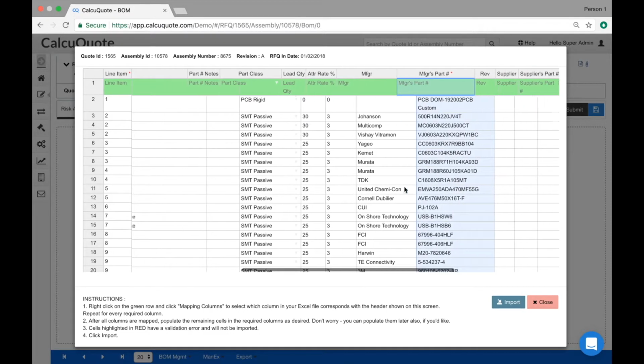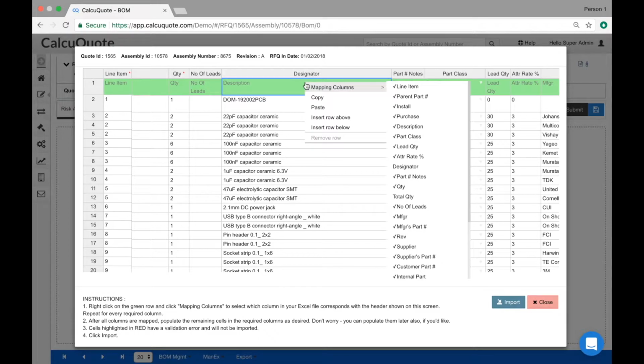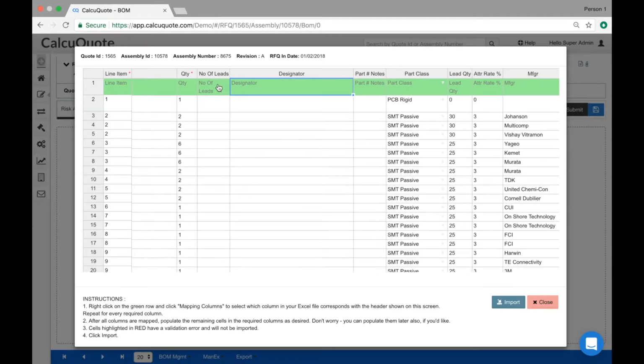In order to change or create a new mapping, you'll right-click under the title of the column, hover over Mapping Columns, and then choose the column header out of the options from your original BOM. For this example, I'm going to select Designator, so my Excel file is mapped to the correct column in CalcuQuote. Now you can see that the previous description information was cleared, and the column for Designator was added, which was not populated with any information.